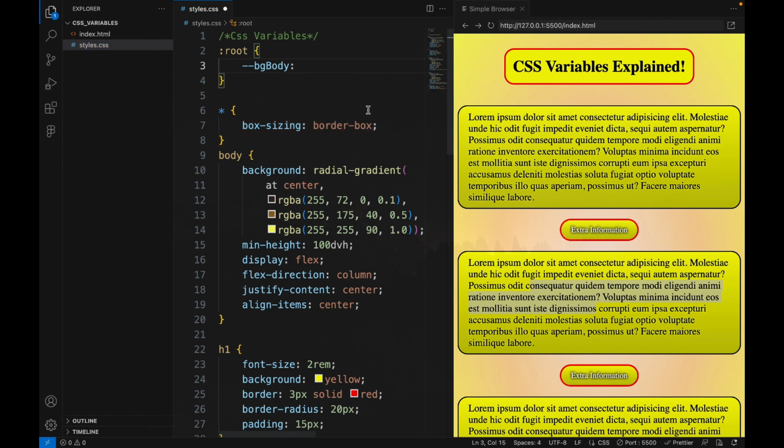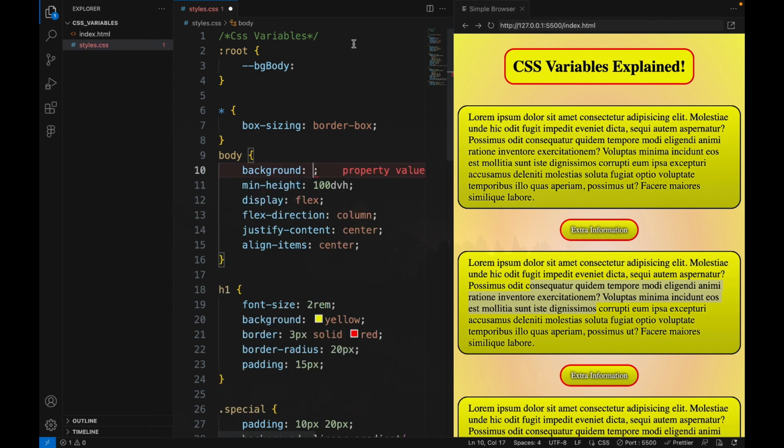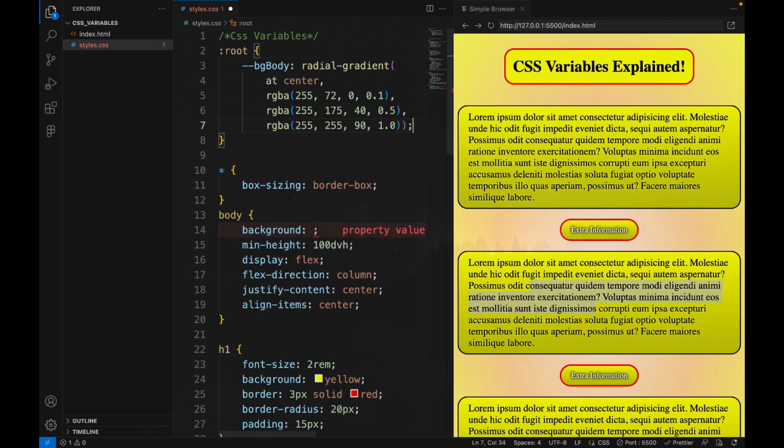So in this case, we want the value to be this radial gradient, right? Because we can replace this radial gradient with this variable, which will be equal to this radial gradient. So I can do Control X there, Control V here. So now what we did is create a variable called background body, which is equal to this radial gradient.